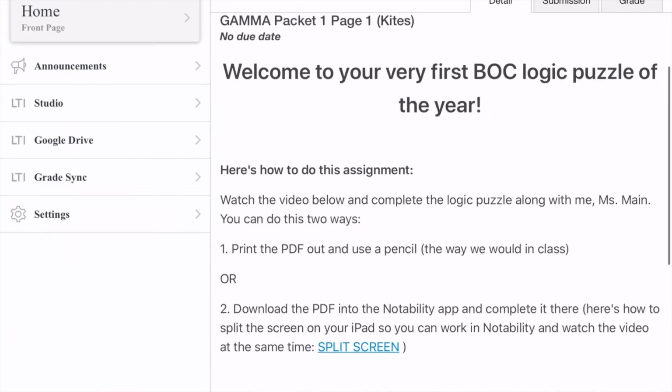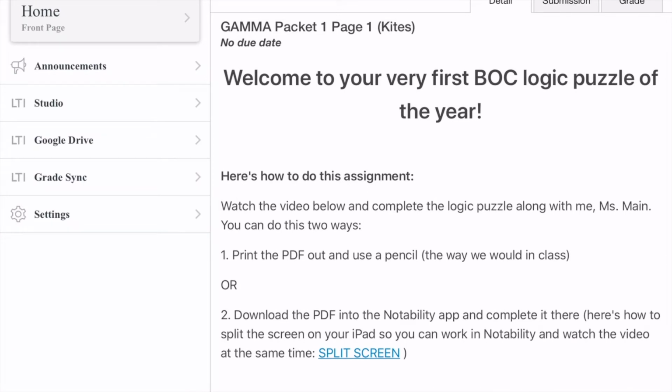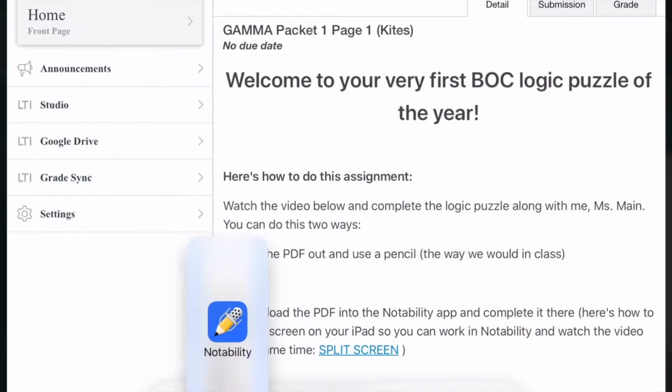So do the BOC problem along with me, and then I'll show you how to export it back to Canvas. Oh, by the way, here's how to split your screen so that you can have the assignment open in Canvas and the page open in Notability, so I can talk at you while you do it along with me.